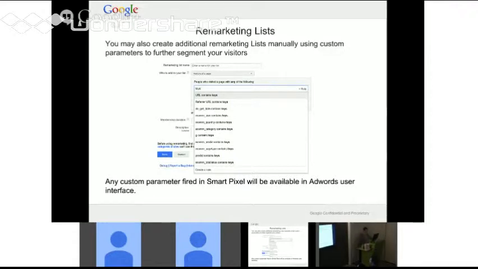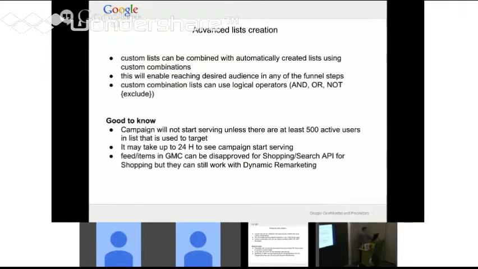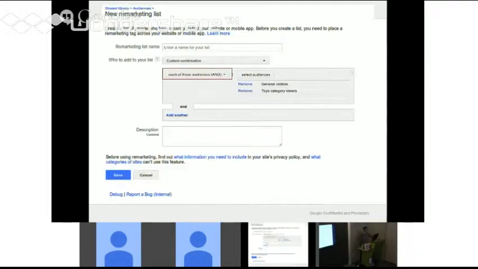So we need to create this simple list, and then we're going to need to create a custom combination and use one of the free lists that were automatically generated. So when we go and create a combination, let's say that we want to do a combination between the list we just created, like toy category viewers, and the general visitors, we can go into AdWords and create a custom combination list, in which we have the logical operations available. We have the AND, OR, and exclude logical operations.